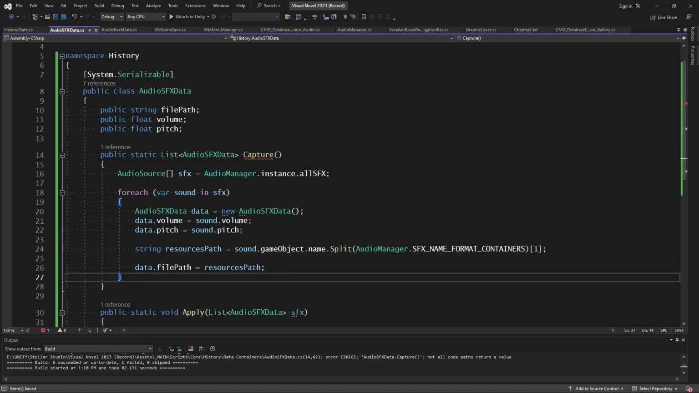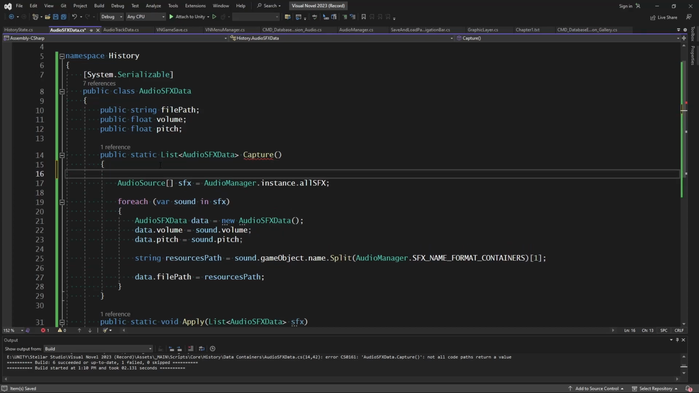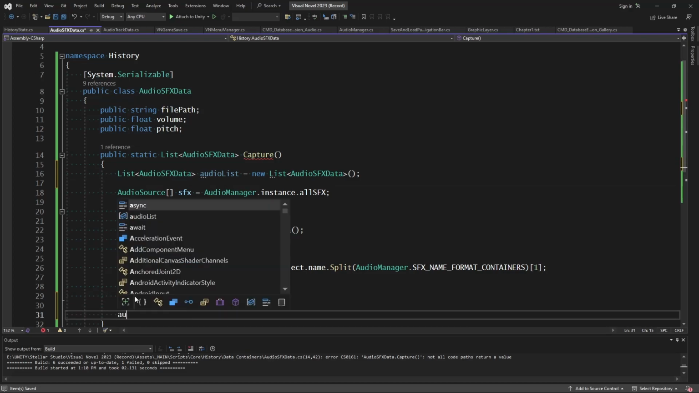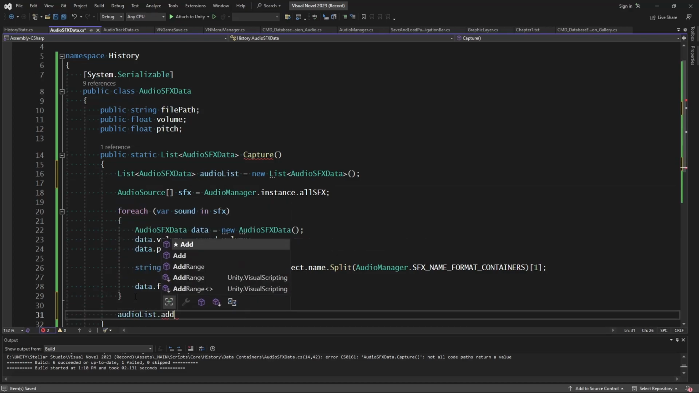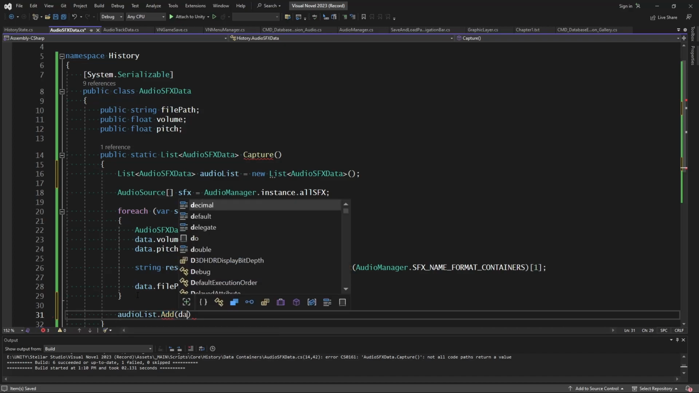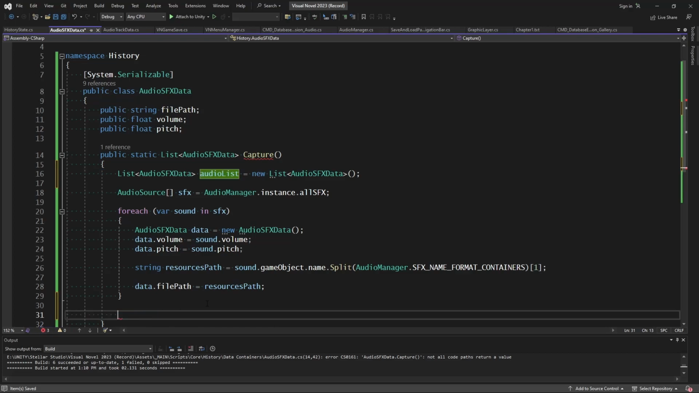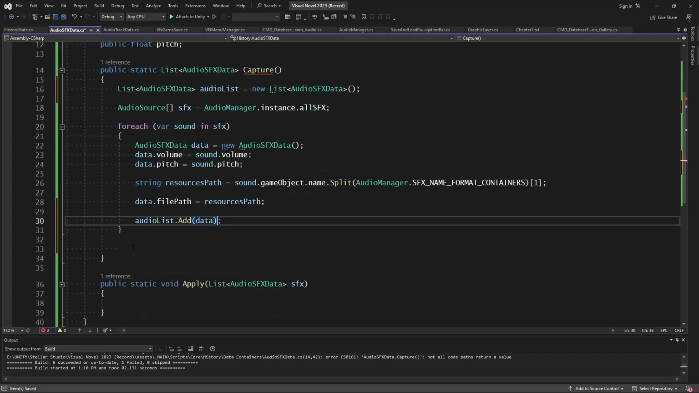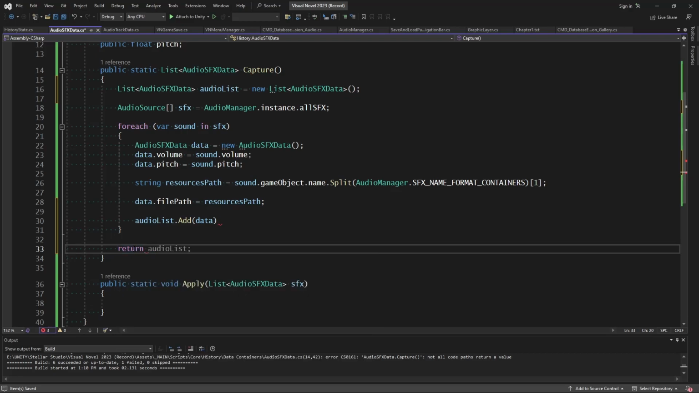And then, once we're done with that, we can add it to a list. So let's go ahead and initialize a list. So list audio SFX data, and this will be audio list equals new list audio SFX data, and then audio list dot add, and we're going to add the data. But I need to do that inside of the for loop. I need to do that right in here after we've compiled all the data, and then we just return audio list.